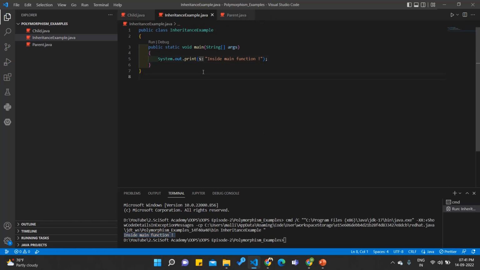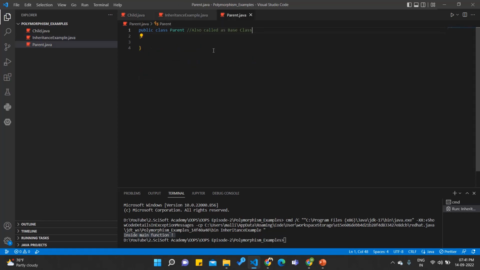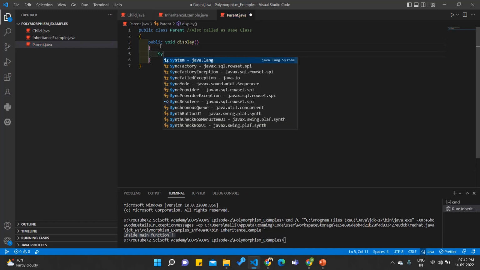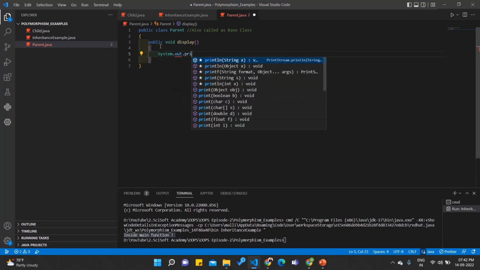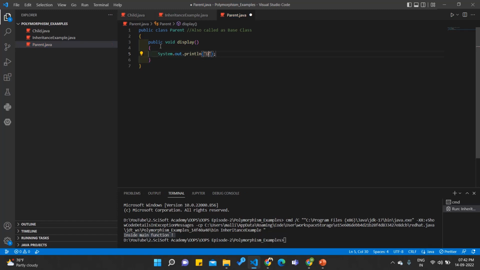So now let us go to the parent class. Basically, this is the blueprint class. This is also called the base class, where the actual data members and functionalities are present. So here, let's say we want to define some functionality. I'm just creating a random function, let's say display. What will this display do? This will just print something on the screen. Let's say I will just say displaying inside the parent class. So this method is just printing a string called displaying inside the parent class.